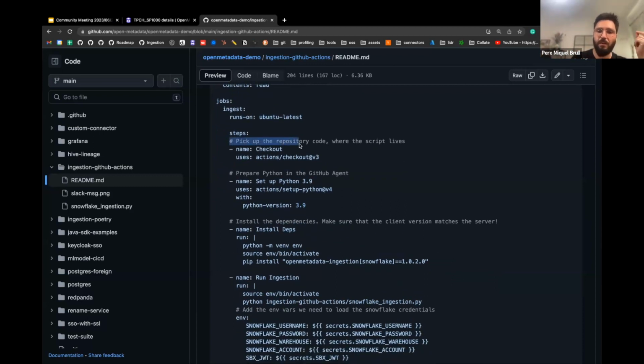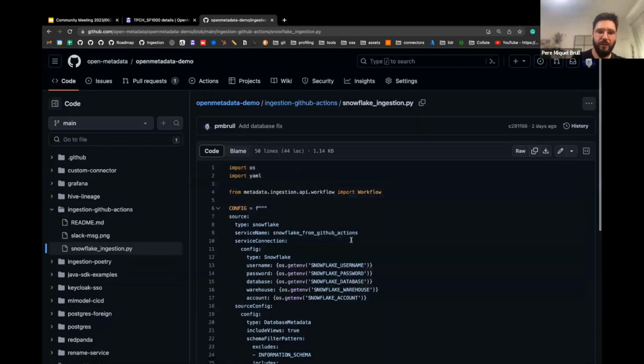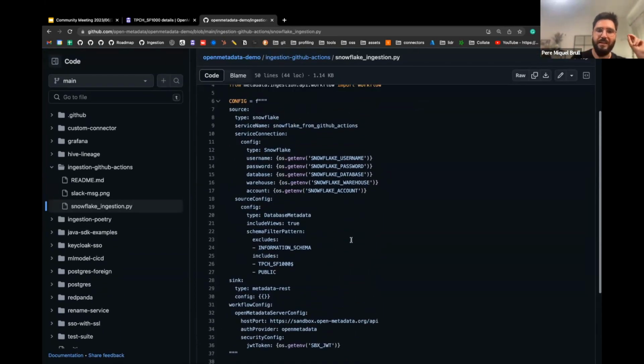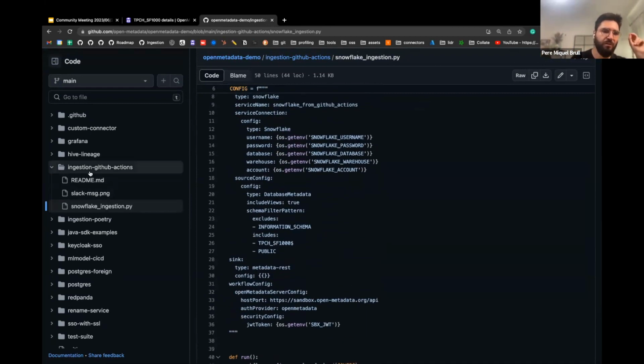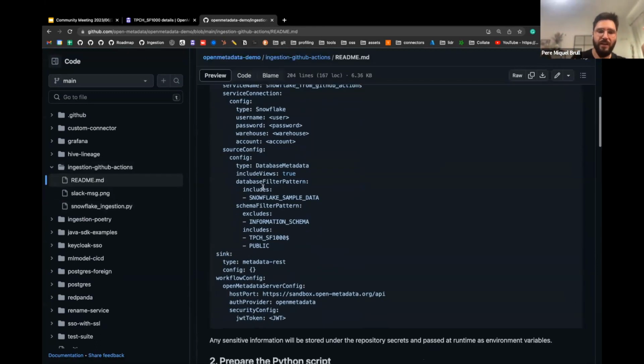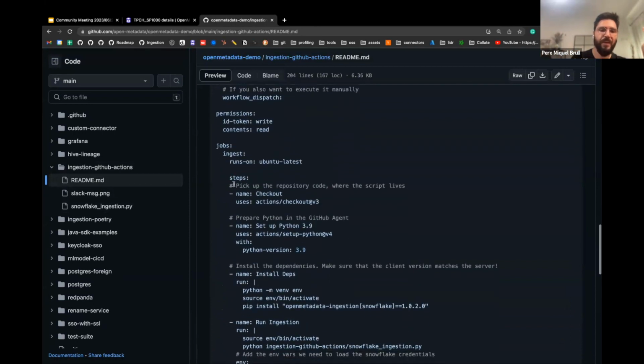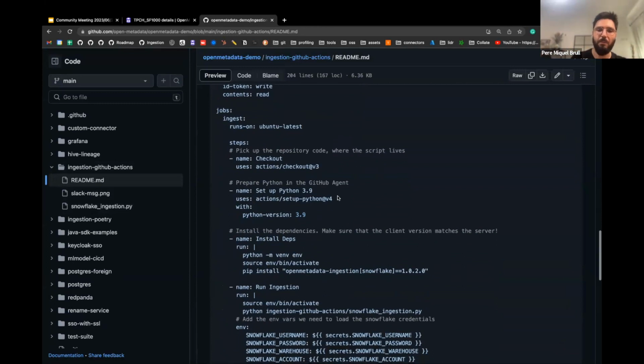And first step, I need to check out the code, right? Because I have here in the same repo the exact same Python script that we now build. I just have created it and pushed it before in our OpenMetadata demo repo. So whenever the GitHub action runs, it needs to be able to check out all of this content so that this script is going to be available.